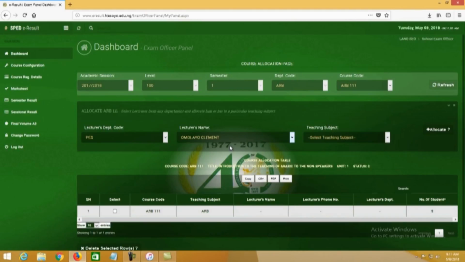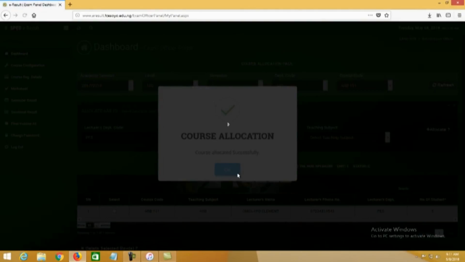Let's pick Omolaya Clement now. He's in PES department. So now Omolaya Clement has been allocated. Remember, Arabic is in languages, but I'm just trying to make an instance whereby a lecturer that doesn't belong to a department or a school is taking a course in another school. It happens like that. And when you select the teaching subject, of course it's Arabic, then you click on allocate. So that's how you allocate courses. Now it has been allocated.